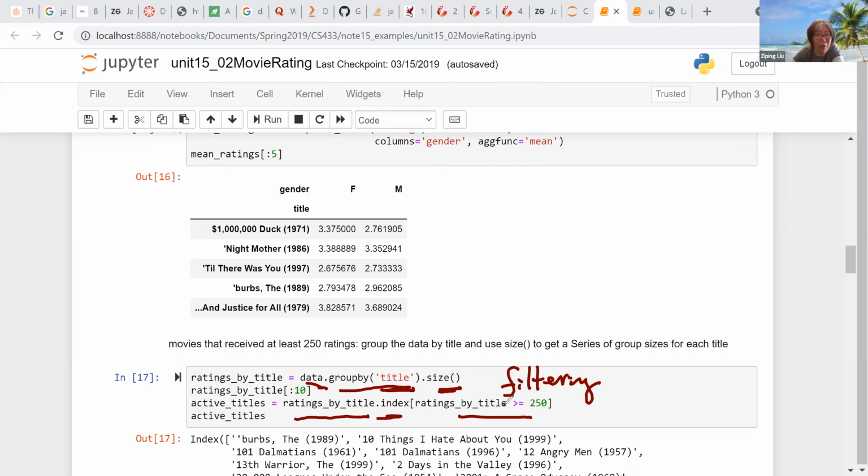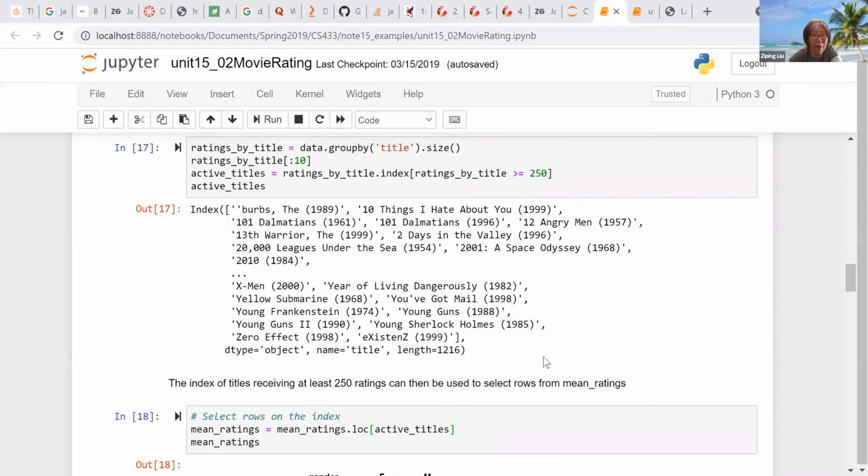We are going to pick the rating that is above 250. Then you can get all the results. So you can also apply filtering. Let's take a look. This is very nice. So it gets all of the titles where the rating is greater than 250.